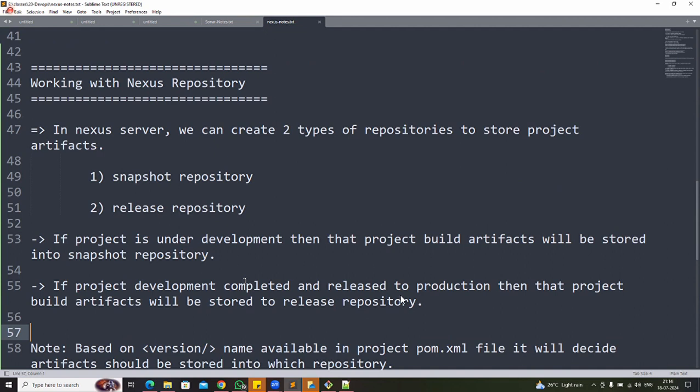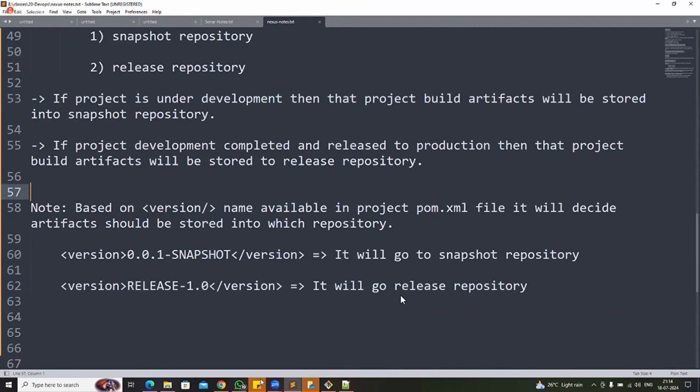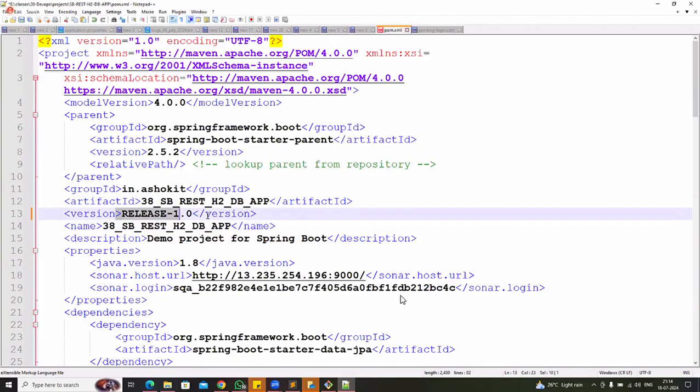The versions are created by developers, sir? Yes, sir. Whenever you create a project, by default it will come as snapshot. Once the development is completed, the developer will change the version to release. You can also change it in the pom.xml, because whenever you are taking the Git repository, you will manage the Git repositories as a DevOps engineer. You can go and edit the version, no problem. Anybody can change it. Okay, sir.